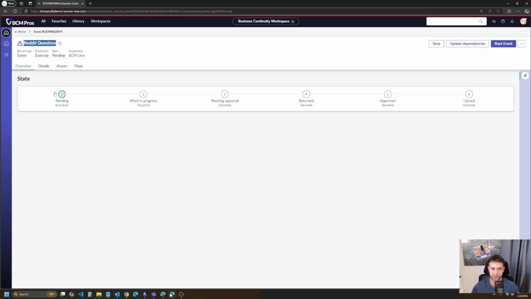Just like with the plans, the first tab we're set to is the overview tab, which gives us the state progress tracker.